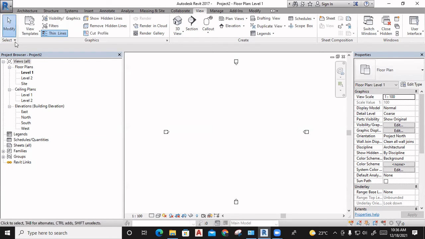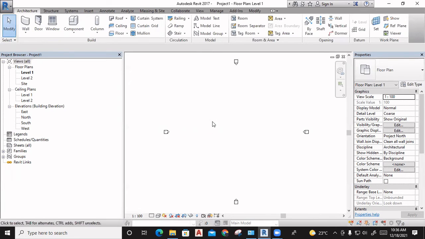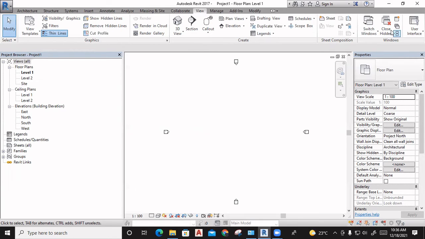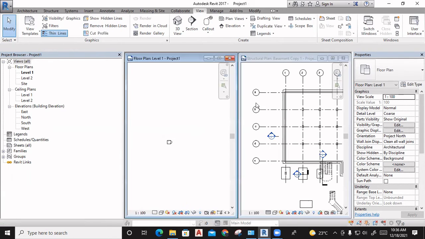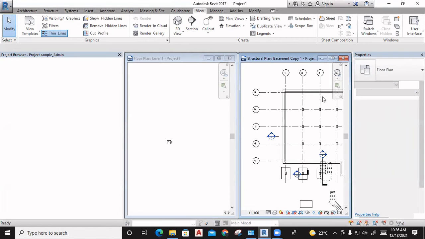Okay, file, close. So here I have, let's say, view close hidden WT. I have two projects open. Okay, let's close this file.